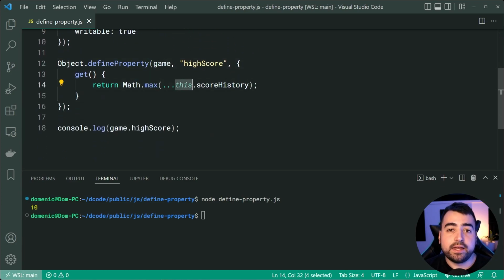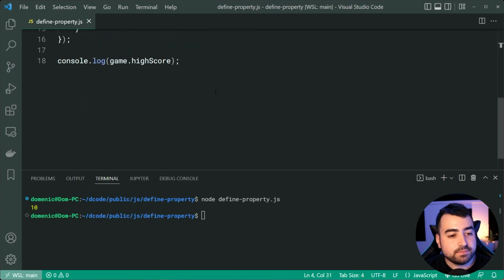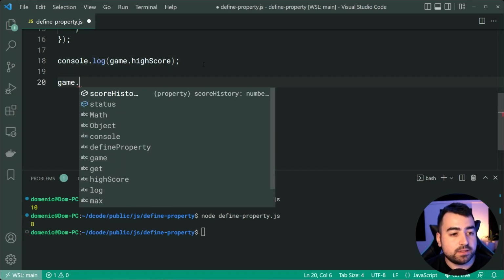So this is the same thing as just saying game in this case. So game.scoreHistory, get me the max number inside the score history. In this case here, it's going to be 8. Let's hop down here, and of course we get 8 right there. Perfect, okay?